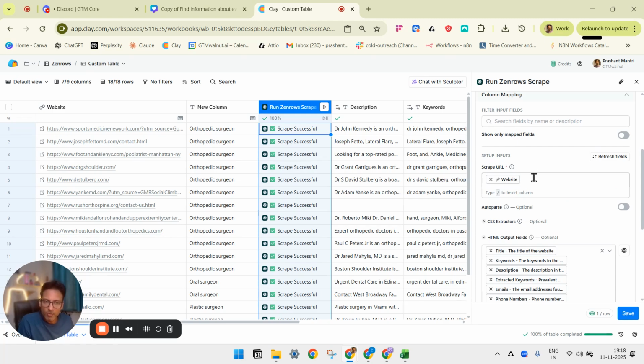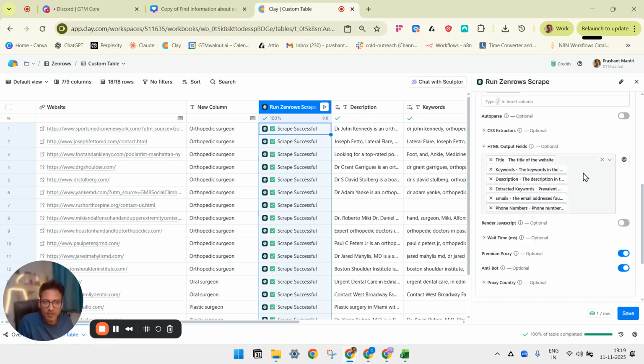So the URL to be scraped is basically the website, which is the input. And this is the important part. The HTML output fields are very neatly segregated, and this is one of the key important aspects in getting really clean data.